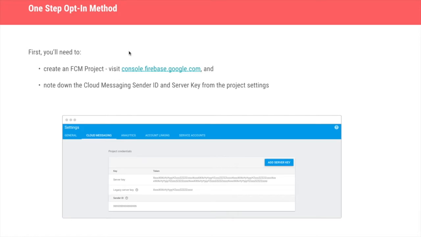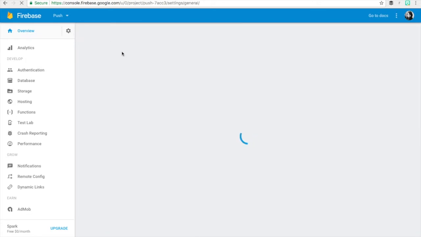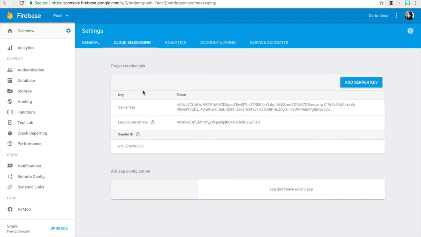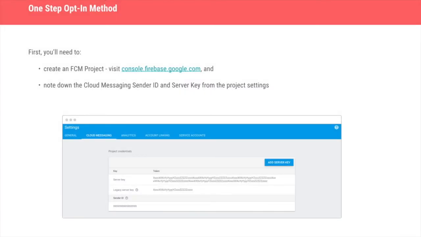Yeah, it got created. So once you have created the project, you can now go to project settings. Under the cloud messaging tab, you get a bunch of credentials. The sender ID and the server key are what we are looking for. Copy those or note them down, and they'll be useful later.